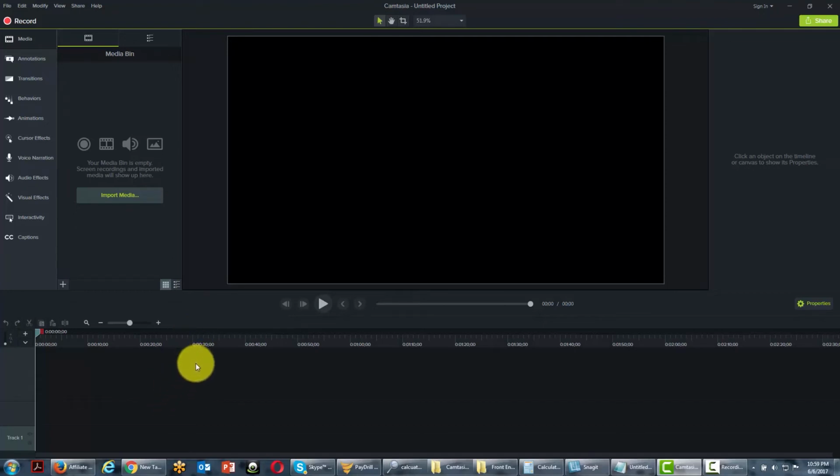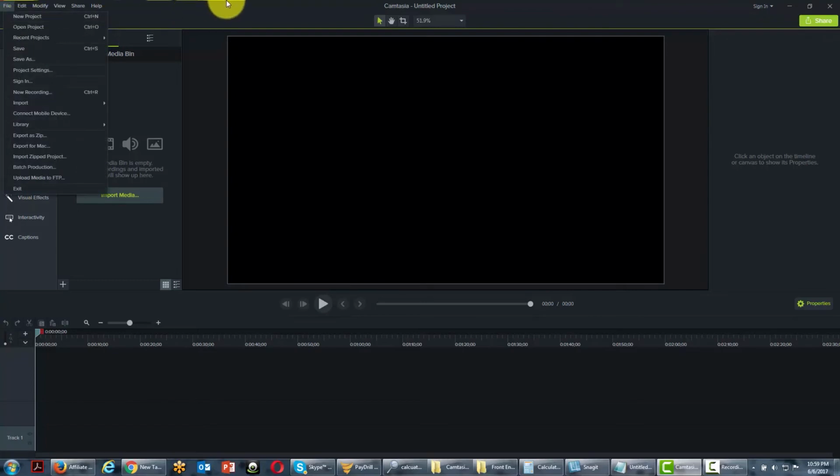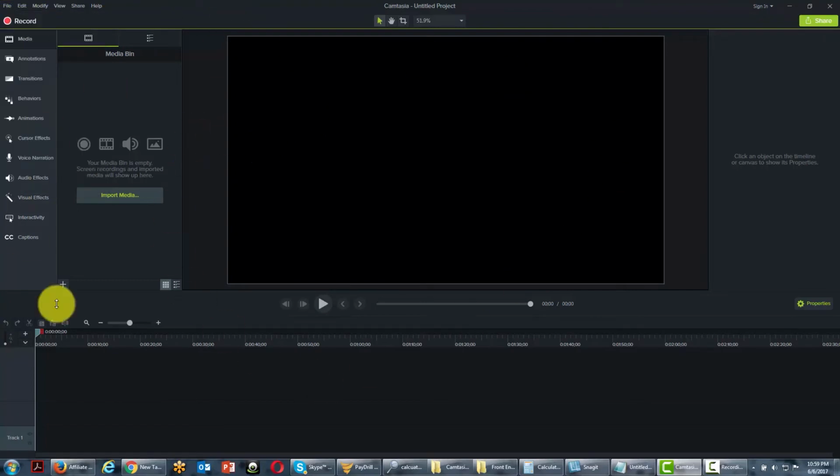Now, one thing that's important to note: when you are recording a video, you will typically want to have your new project on your timeline. The reason is that when you finish your new recording, that recording is going to automatically populate, as we've seen in previous videos, into this timeline. If you don't, it will actually add on to a project that's already open. So you want to make sure that you have a new project ready to go when you start recording.